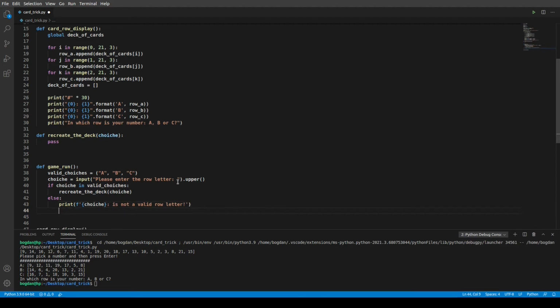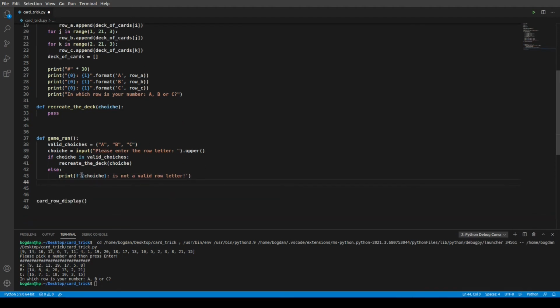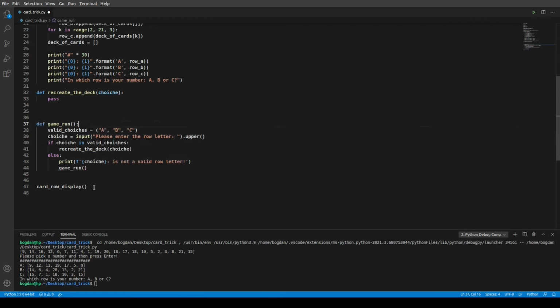And once we print this, in order not to make the game stop or break the game, we have to recall this function here, and we force the player to give us a valid choice. So this will loop through until he has a valid choice, or he stops the game. So let's say here game run. Okay, so we recall the function. Okay, now we have it.